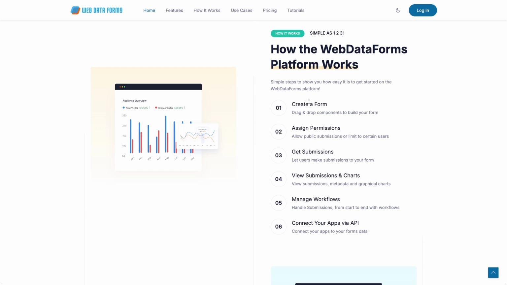How does the platform work? It's very simple. You create a form, drag and drop elements into your form, and you can make it quite complex if you want. You have the ability of putting some logic in there, and there's a lot of good templates for your forms. You can assign permissions. You can make the form public or private, etc.